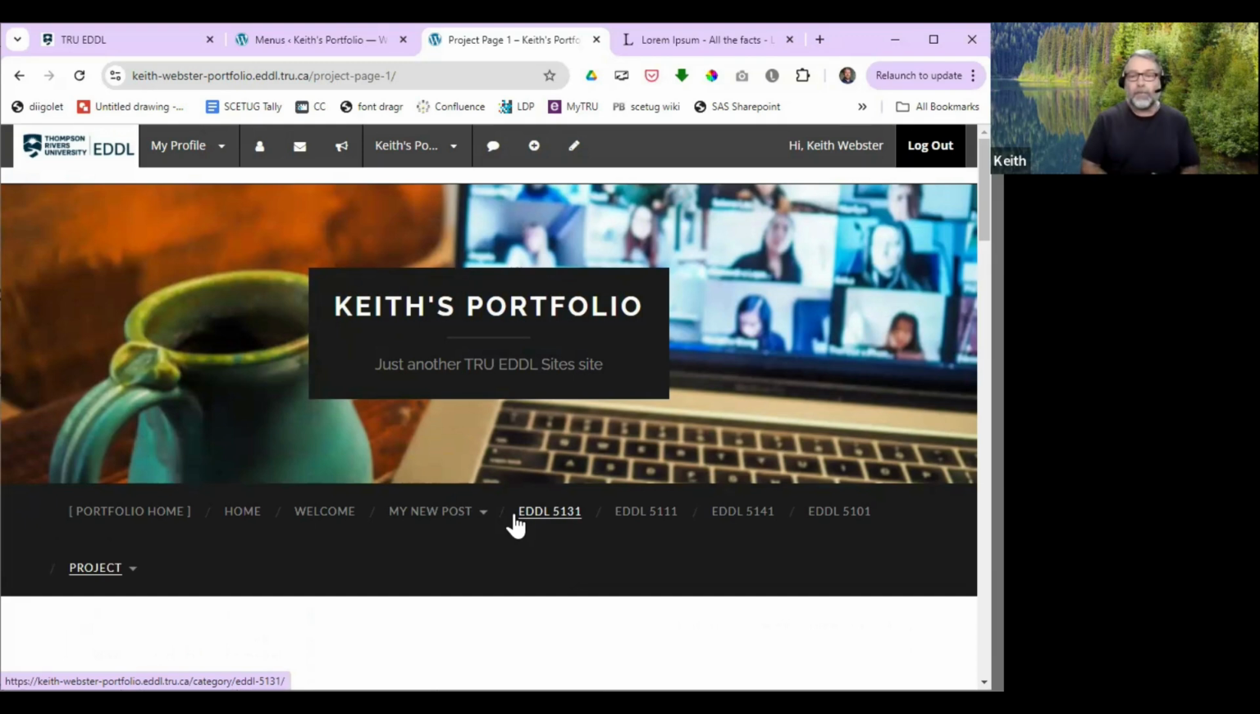Anyway, that's how you can create pages within your portfolio and customize the menu to make it fit nice and seamlessly within your portfolio as a simple way to dedicate a little bit of web space to the deliverable for your assignment.